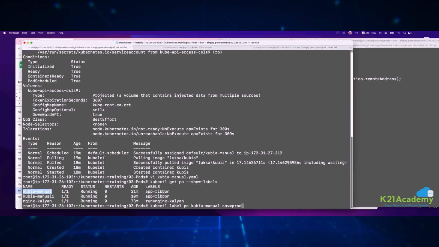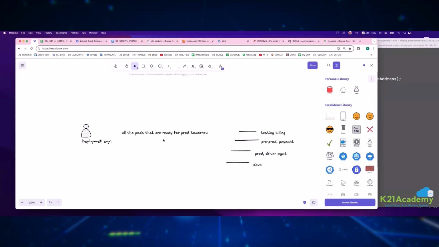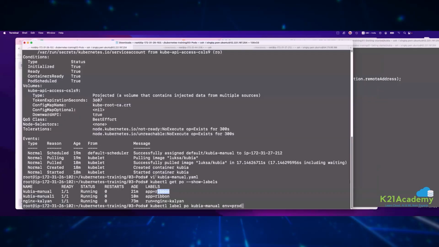qba-manual has got already one label. This says what kind of application it is. But I also want to convey, because somebody is waiting, they want to know what is ready for production. So here that information is missing. So I'm saying that this particular pod, qba-manual, is running with an application called ribbon, and this is also ready for production.